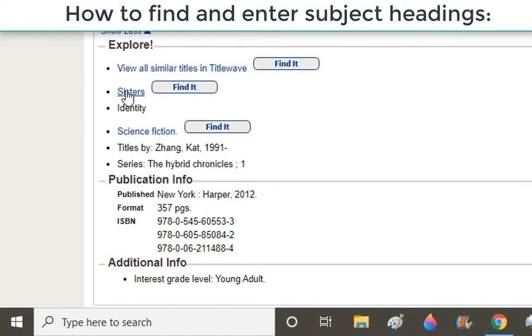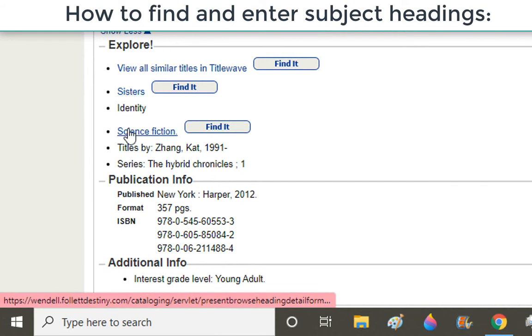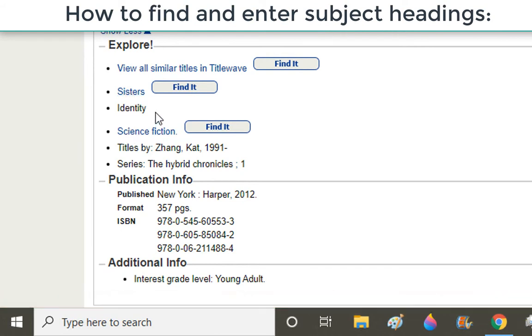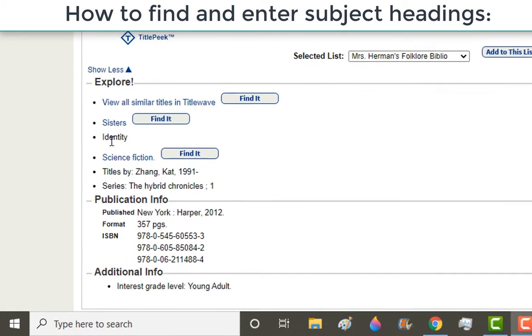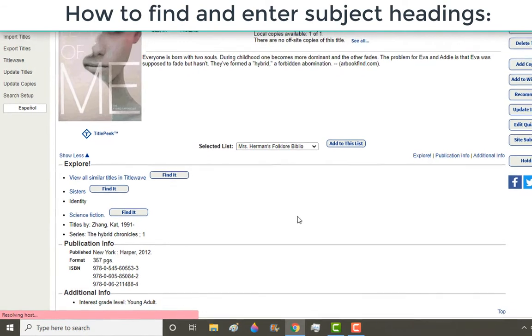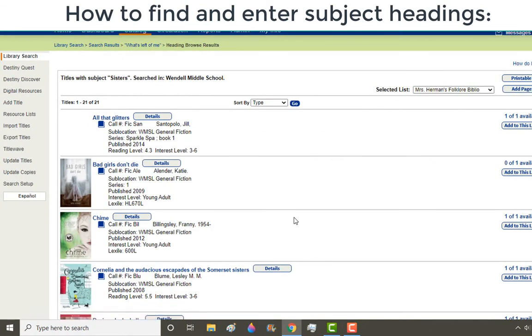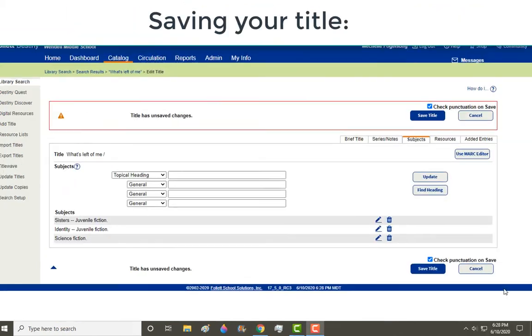They are only linkable from one title to another if they are exact matches. So in this title, Sisters is linkable and Science Fiction is linkable, but this may be the first book that I've ever put in with this concept of identity as one of the subject headings, so it's not linkable. If another book had this topic, you'd be able to click on it and it would show you all the titles that have sisters as one of the themes, or all the titles that have identity as a theme.